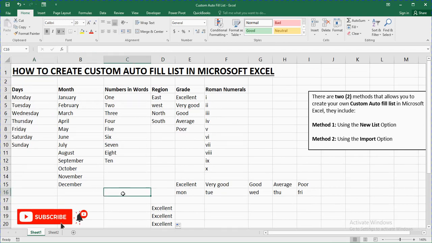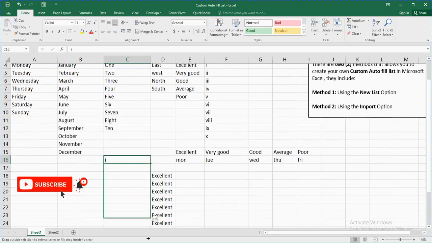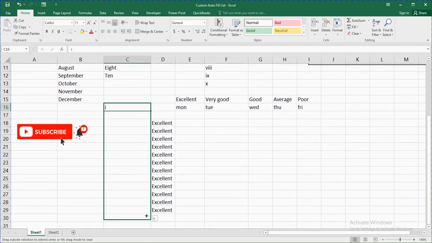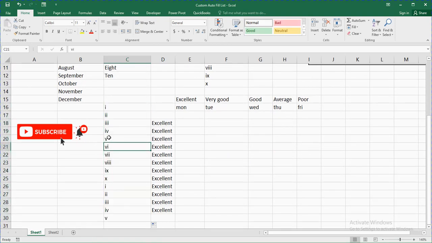Now, look at this Roman numeral. If I type I1, I don't need to type I2, I just need to left click and drag down. Once I left click and drag down, it is going to fill for me. You see I2, I3, I4, IV, VII.